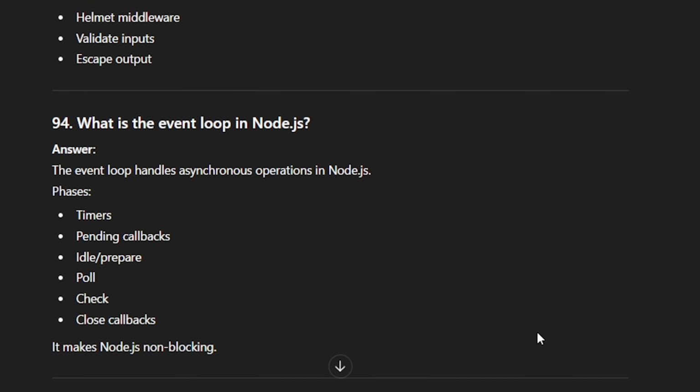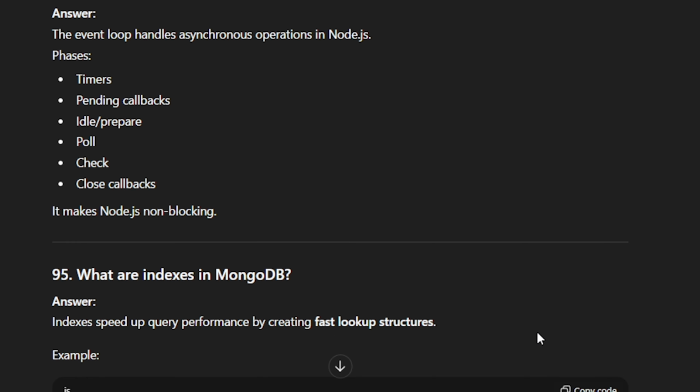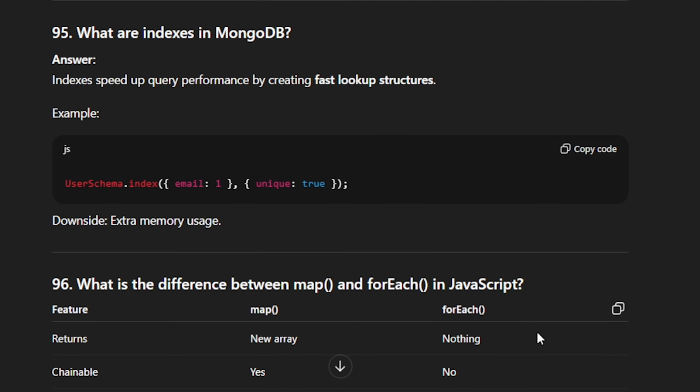Question 94, what is the event loop in Node.js? Answer, the event loop handles asynchronous operations in Node.js. Phases, timers, pending callbacks, idle prepare, poll, check, close callbacks. It makes Node.js non-blocking.